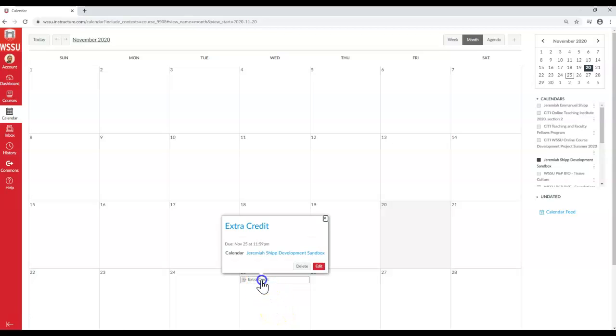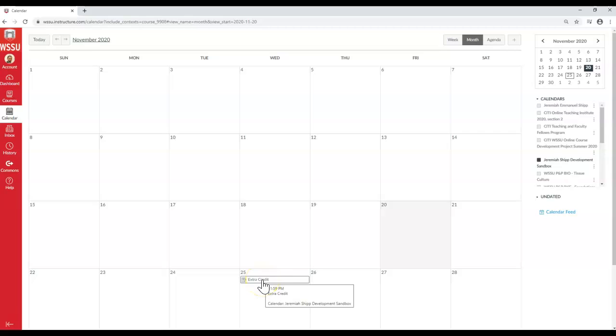In addition, you could select the assignment and make the edits from here to the due date or any specific details. But by using this calendar feature, it allows you to quickly organize your assignments and make any pertinent revisions to the due date or to the course assignment itself directly from the course calendar.